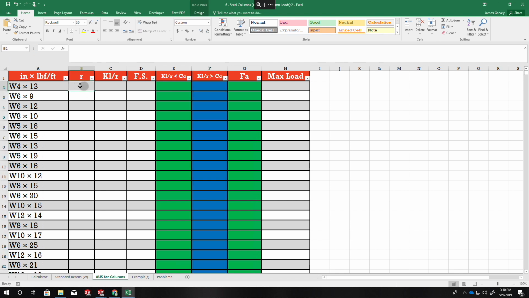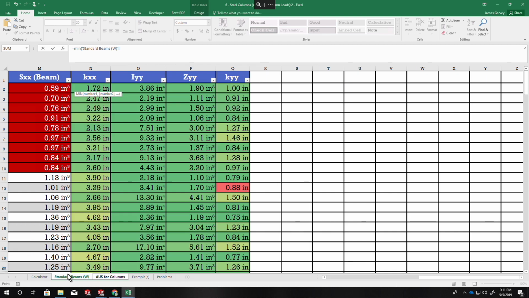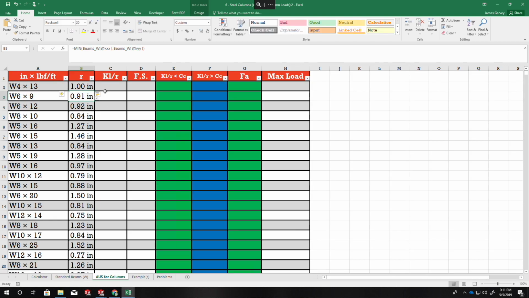So this little r, that is the minimum of our radius of gyration, which on our current tables are labeled as kxx and kyy. So to get the minimum of the two, we'll use the minimum function. So min, parenthesis, click on our beams. So here's kxx and kyy. I'll click on kxx, comma, click on kyy, close parenthesis, and press enter. That auto-populates our table with the kxx and the kyys from our standard beams W.